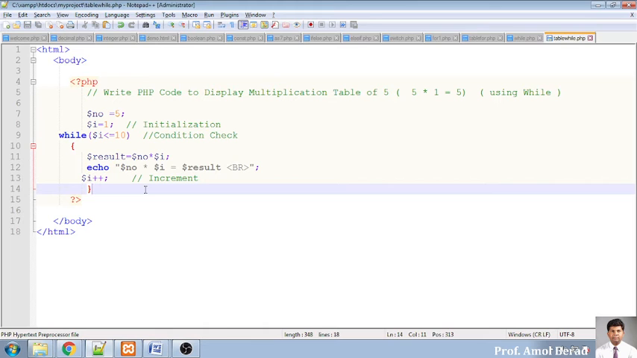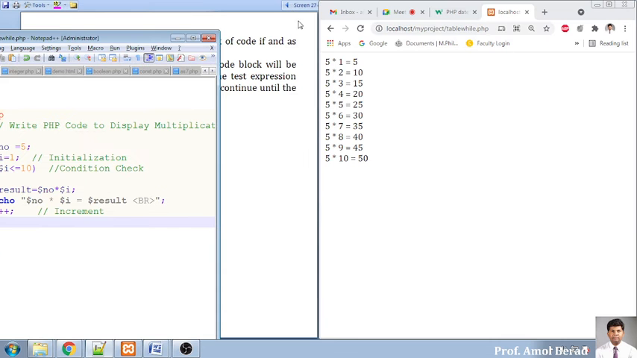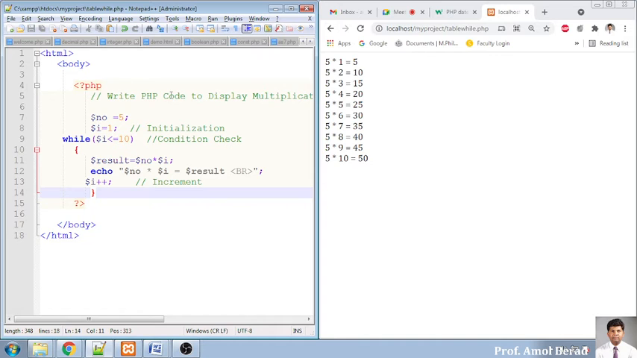Okay, so this is how we are displaying the output like this. So this is nothing but your table while. The same code we have written over here in this file. So what is the name of my file?